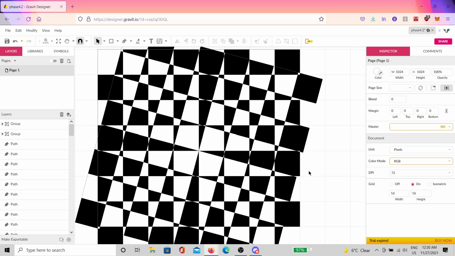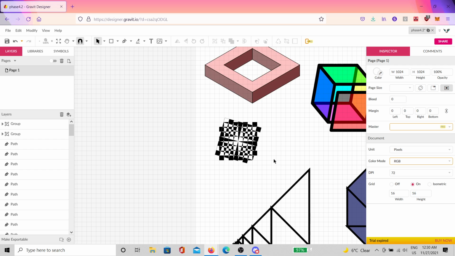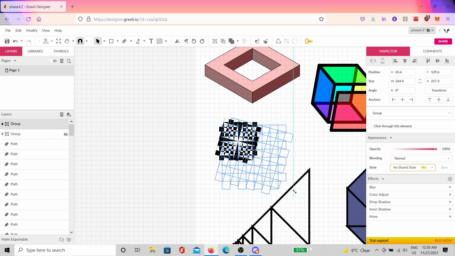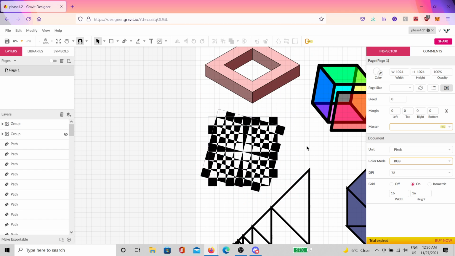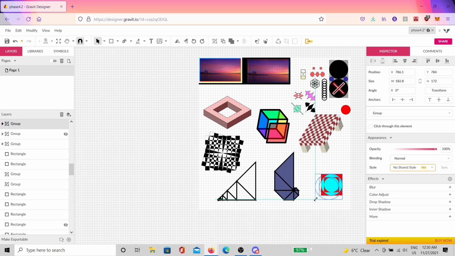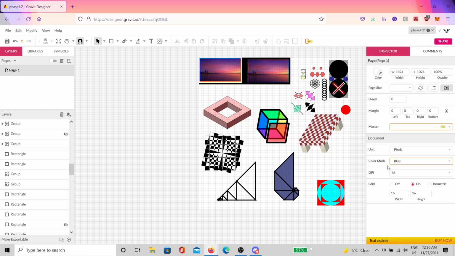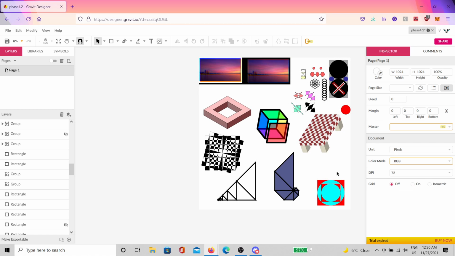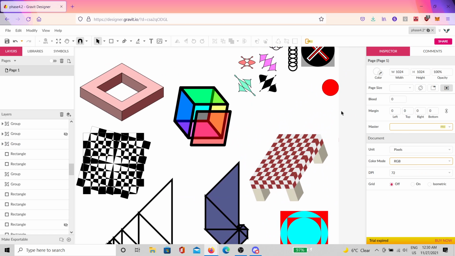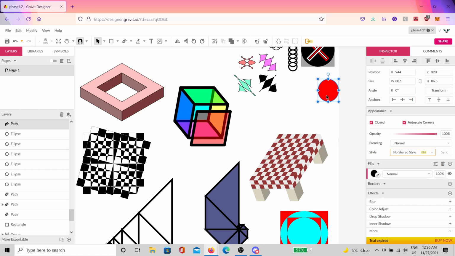So what do we do now? Yeah, that's it for that. Let's group this, duplicate and hide the original, and let's just enlarge this. And let's just start placing our things, placing this here. Let's turn off the grid, and let's start moving stuff around. Oops.